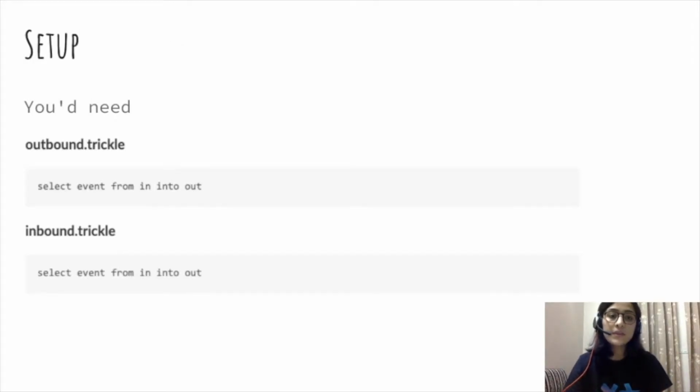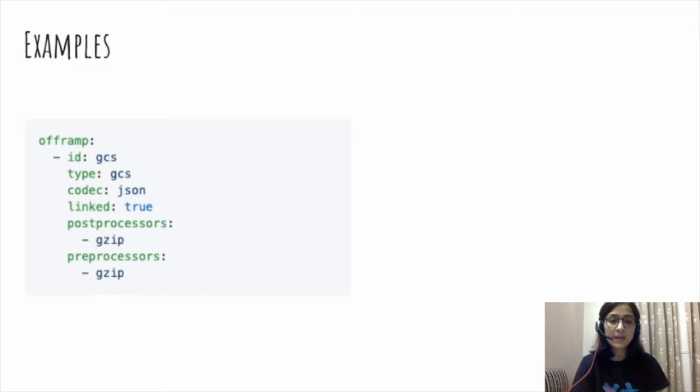For the setup, you need an outbound trickle file for sending the events to GCP, an inbound trickle to receive. You might also want to refer to the Tremor query language in the Tremor docs to be able to understand this better. Then we need a YAML file that shows the entire config, which includes the on-ramp, off-ramp used, as well as the bindings and mappings.